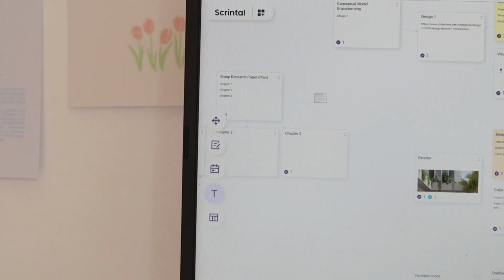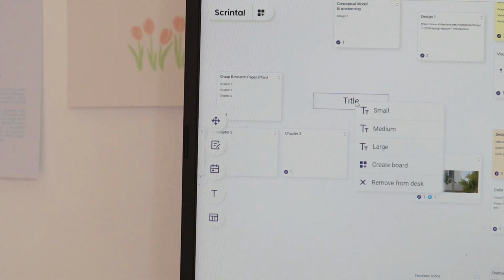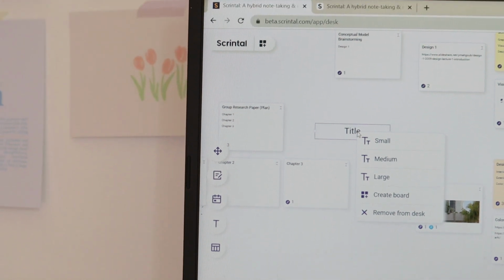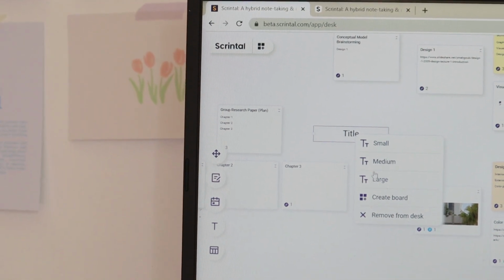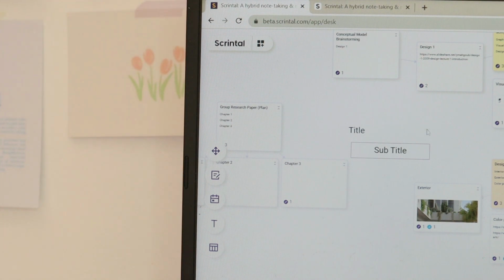Going back to the buttons on the sides, you can add a free text to your desk. This can serve as a title or a header, or use this to add additional notes. There is also an option to change its size. Just right-click on the text.